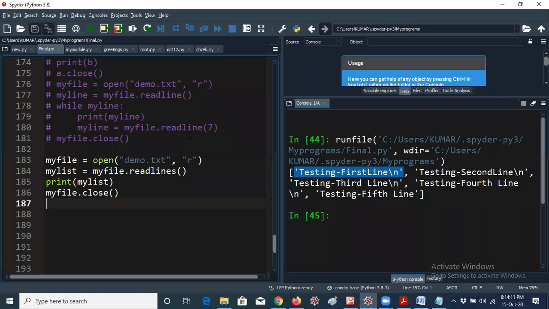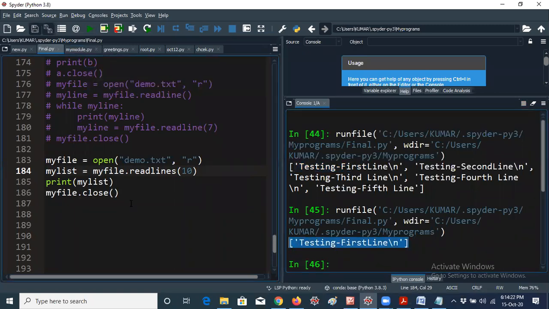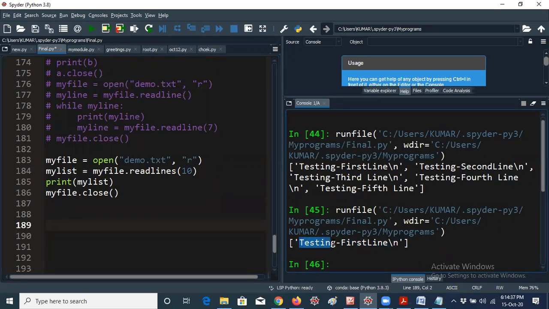But here I will tell you one more example. If I am giving readlines of 10 and running the program, I am getting only the first list element. Even though I am giving 10, it will display the whole first list element. Because here you can see, guys, how many characters are in "testing first line": almost 17 characters. Testing is 7 letters, first is 5 letters, line is 4 letters. That means 5 plus 4 is 9, 9 plus 1 is 10, and testing is 7, so 17 characters. Let me give 17. That means up to 17 characters it is displayed in a single list element.